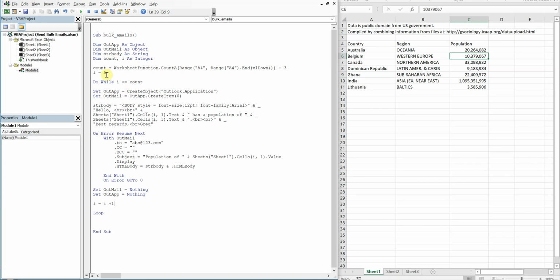So I started off as 5. At the end of our loop, it'll go to 6, and then it'll get checked here, and then it'll go through again. It'll change to 7, it'll check, and then keep going into this loop as long as it's less than or equal to the count. But once it surpasses the number of the count, then it will exit the loop and end our sub. All right, so let's go ahead and see how this runs.